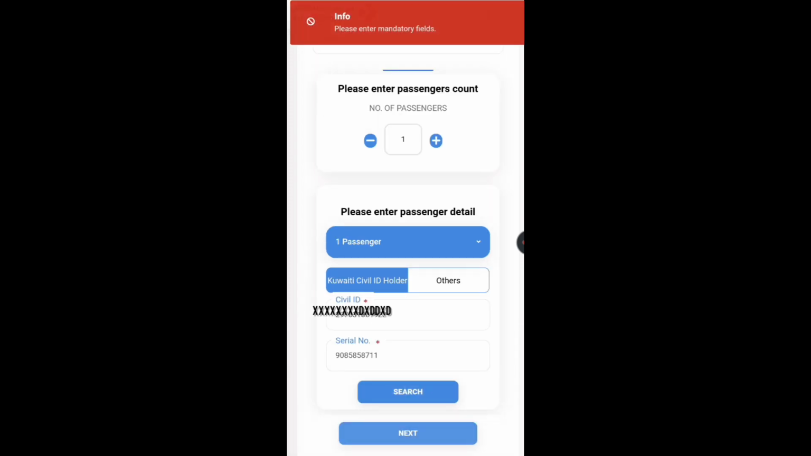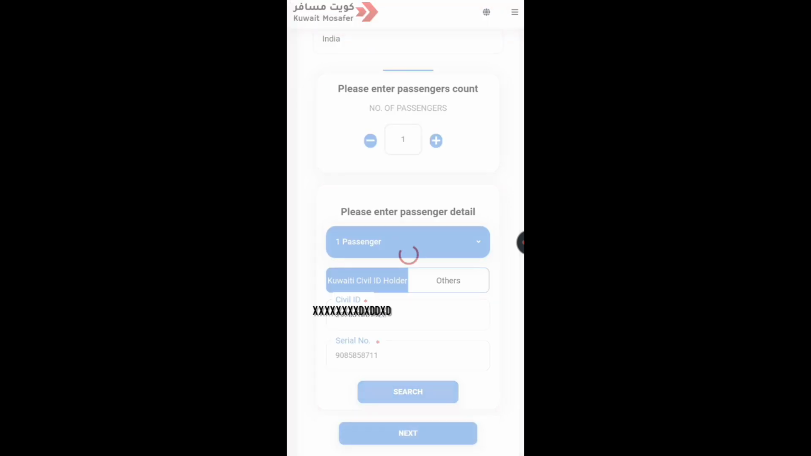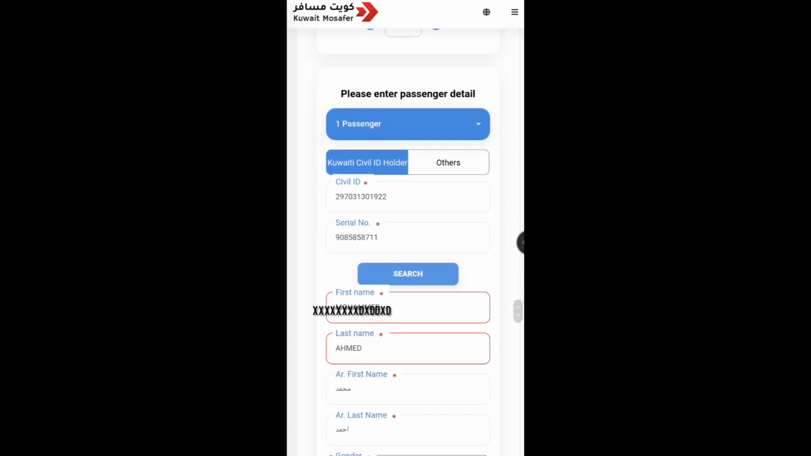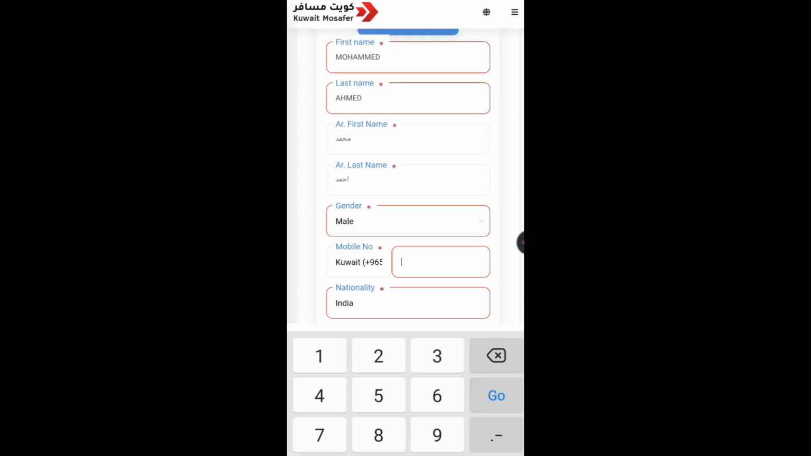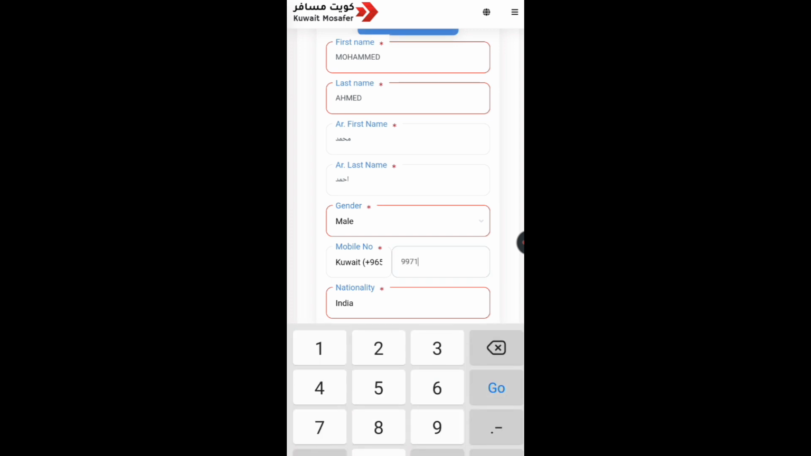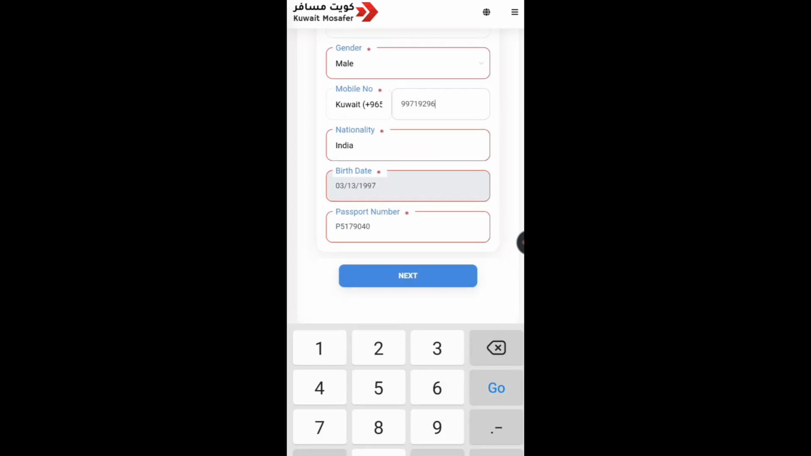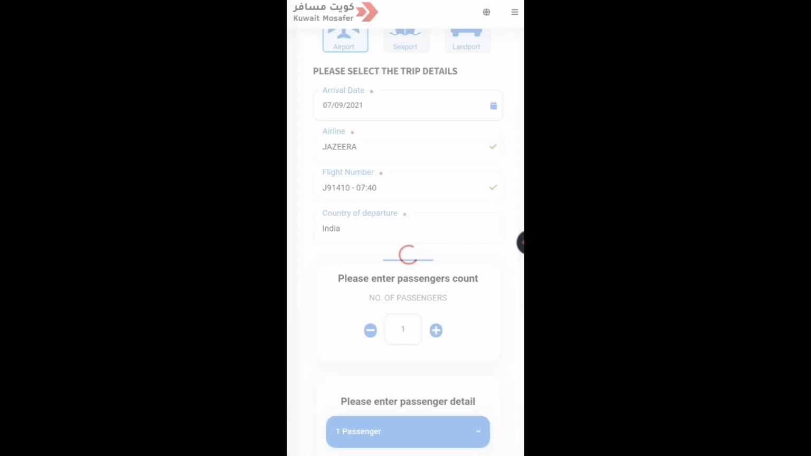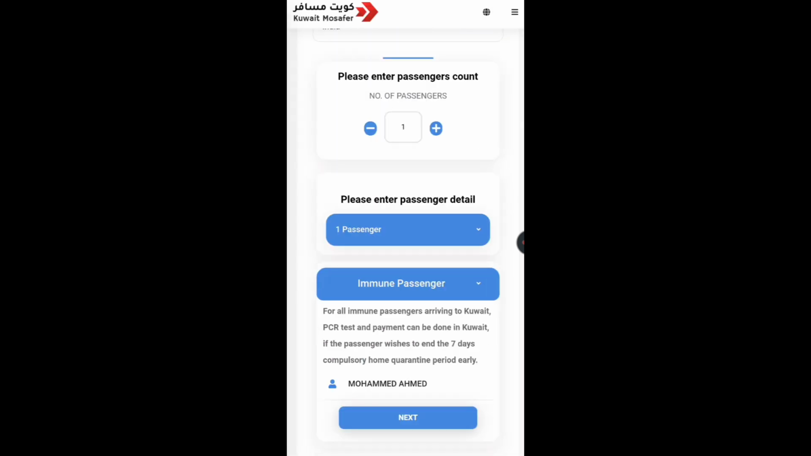After you click on search, you will see your name and everything will appear, but only your mobile number will not appear. You have to give your mobile number there and then click on next, and then it will show like this. Click on next.